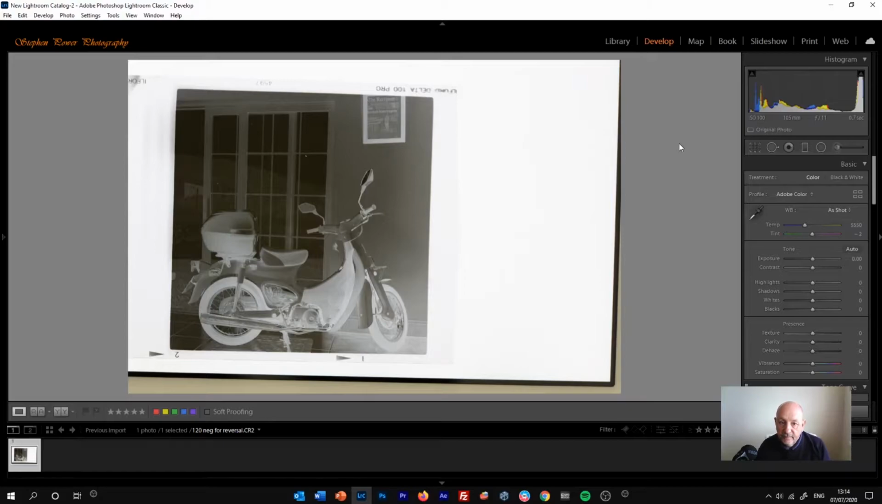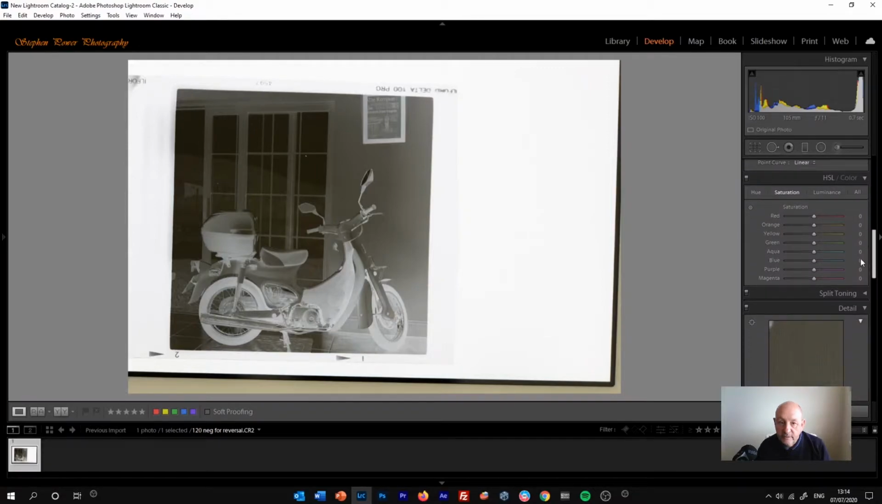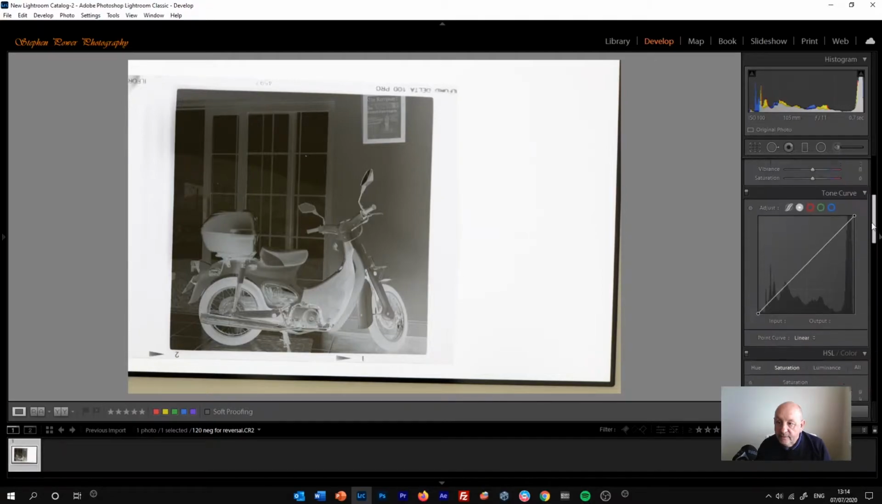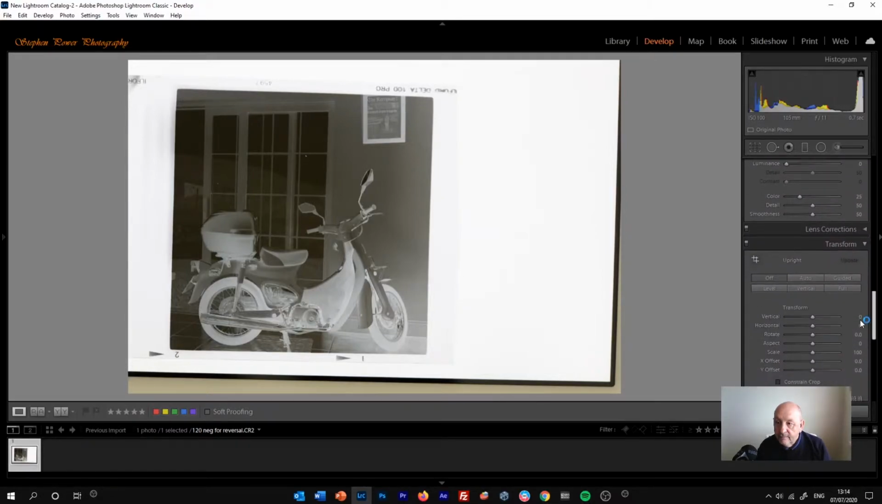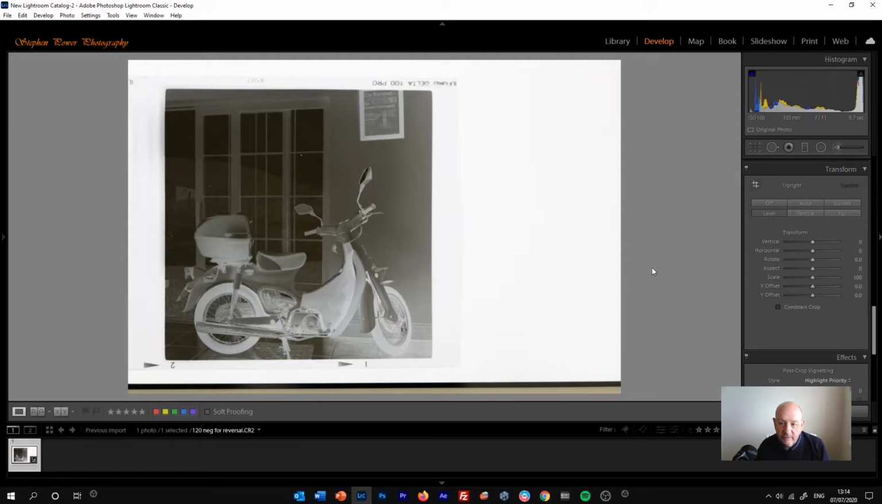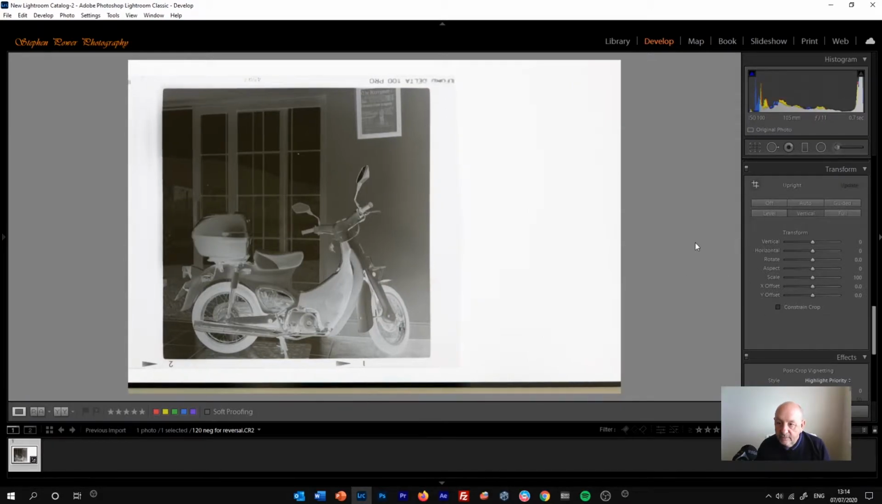The first thing I want to do actually is make sure that it's straight, and because I use my camera to do this, it's not straight and it might not be absolutely flat. So I'll come down into the transform panel in Lightroom, and then I'll click the level button, which makes it nice and straight, and also I use the vertical button just to make sure that it's as flat as it can be.